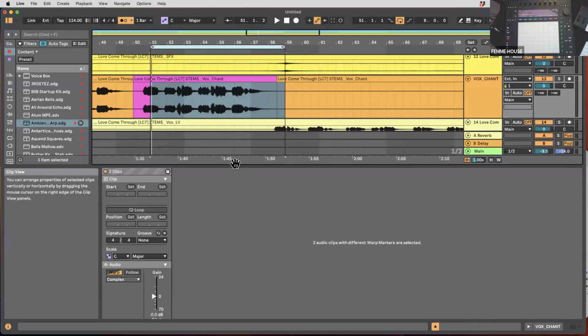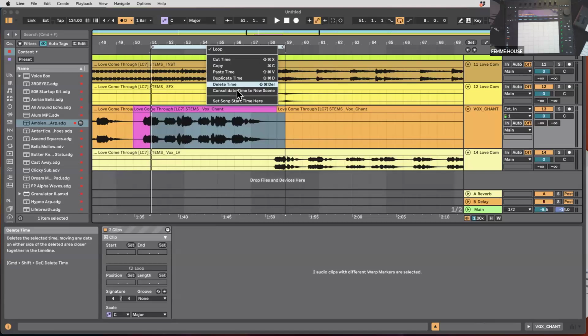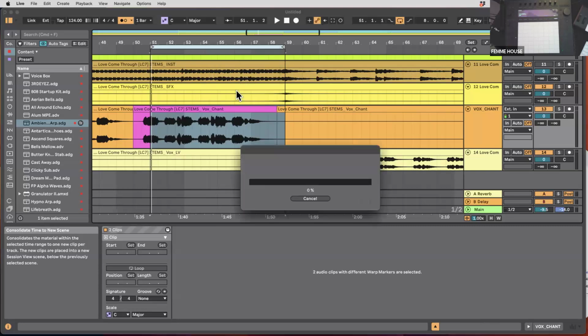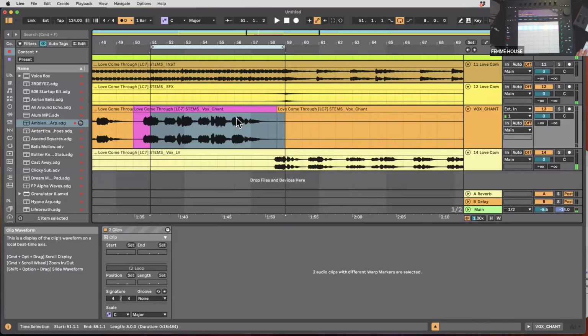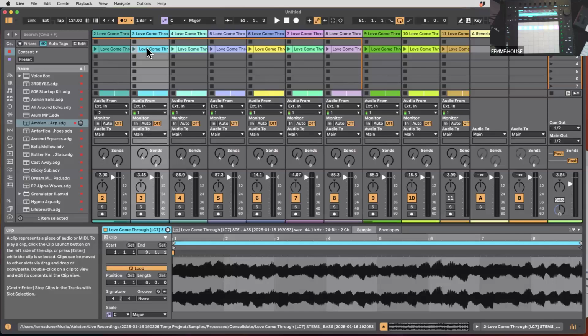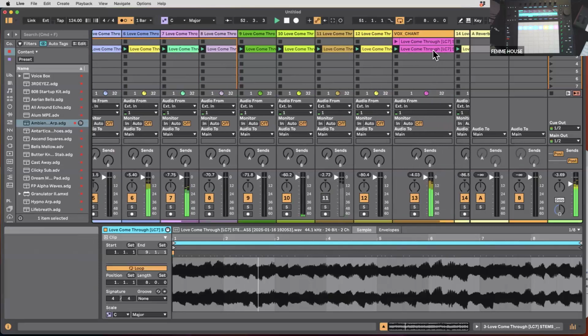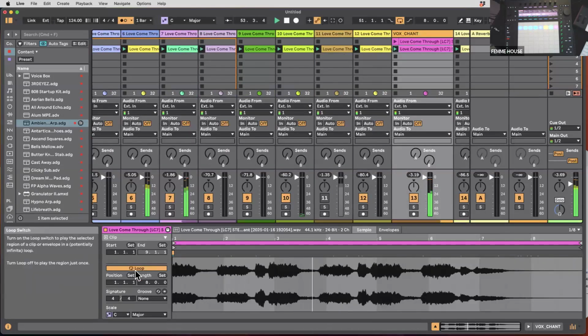And I'm going to right click on this loop header. And there's this option to consolidate time to new scene. Whoa, what does that mean? Let's press it. Consolidate time to new scene. I didn't see anything happen over here, but let's press tab into session view and look, it's sliced that section for all the instruments for you, and looped it for you.